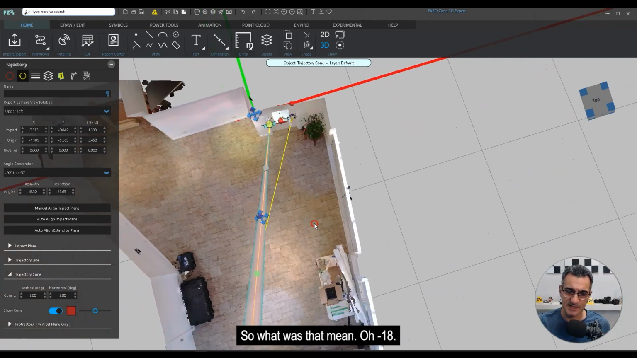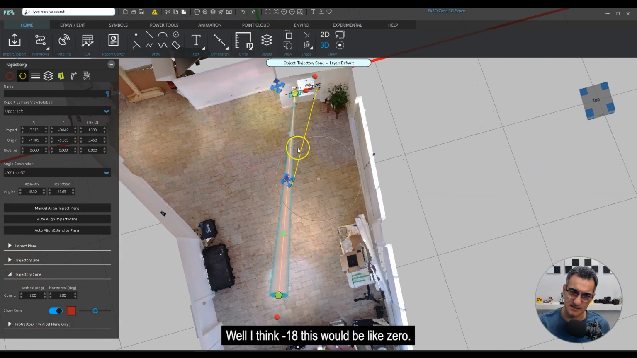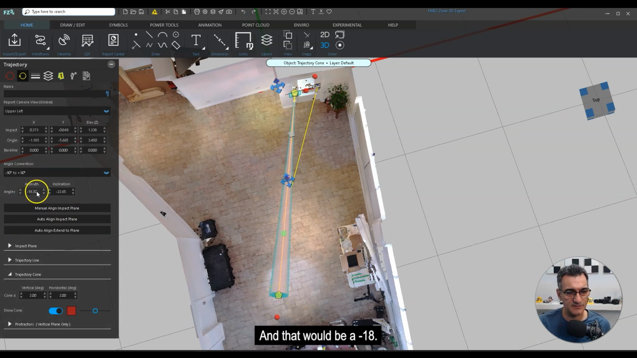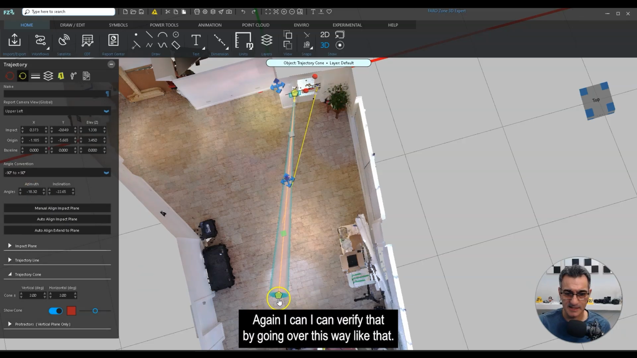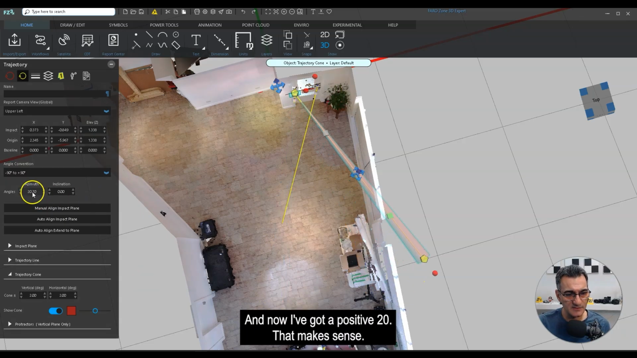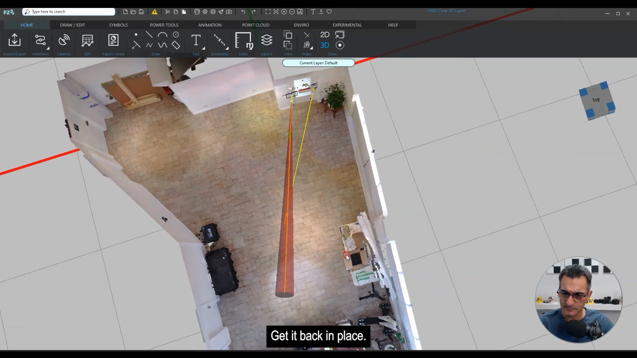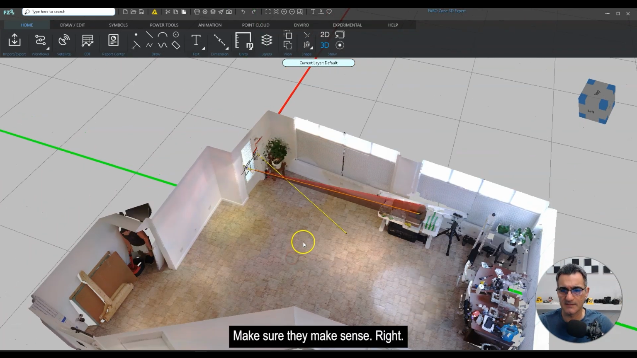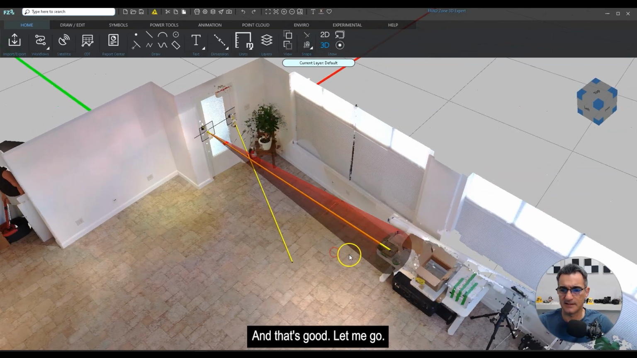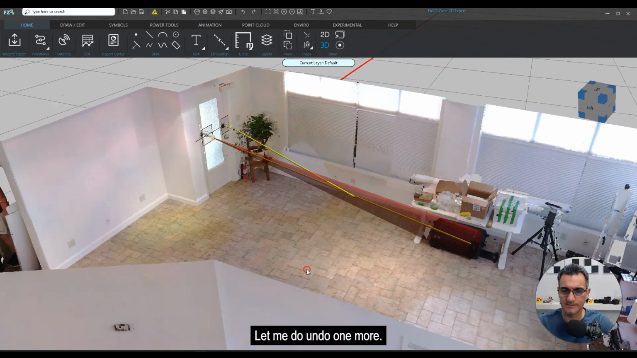So what does that mean? Oh, negative 18. Well, I think negative 18, this would be like 0, and to the left is negative 18. So this shot is fired from left to right, and that would be a negative 18. Okay, and I can verify that by going over this way like that, and now I've got a positive 20. That makes sense. So I'm going to undo that again, get it back in place. So always look at your numbers, make sure they make sense, right? And that's good. Let me undo one more.